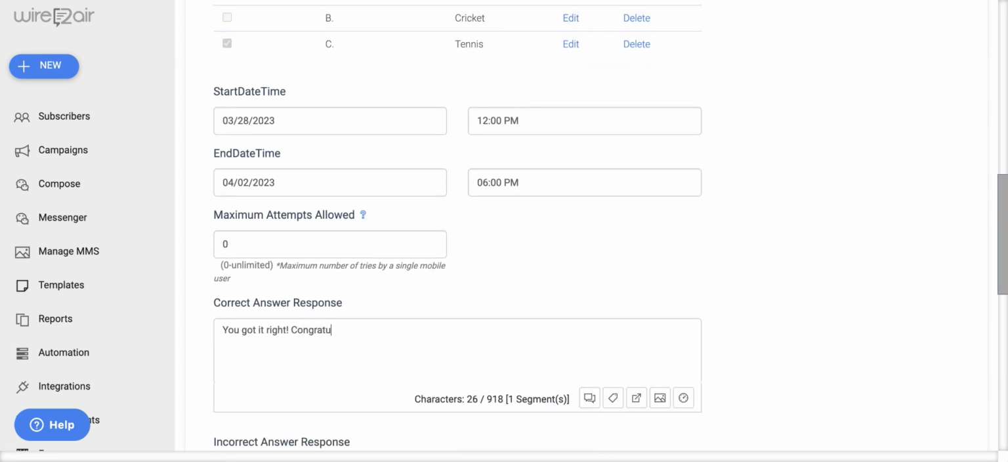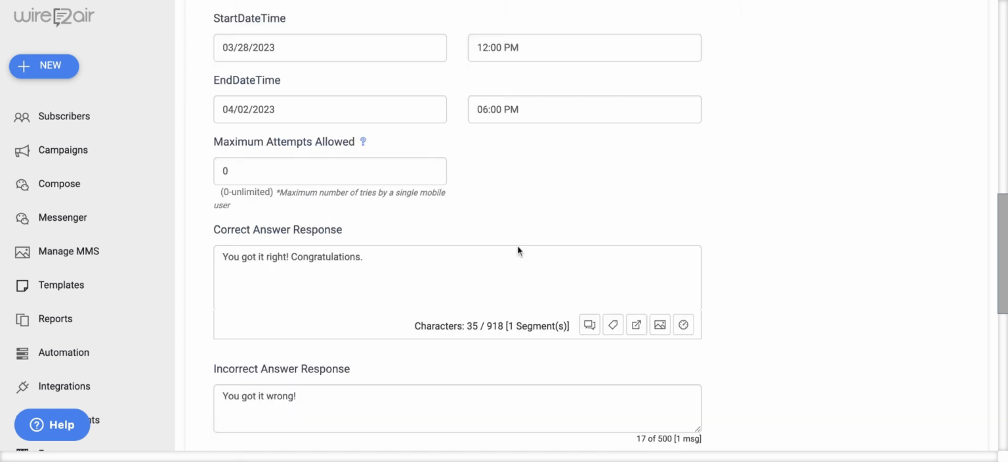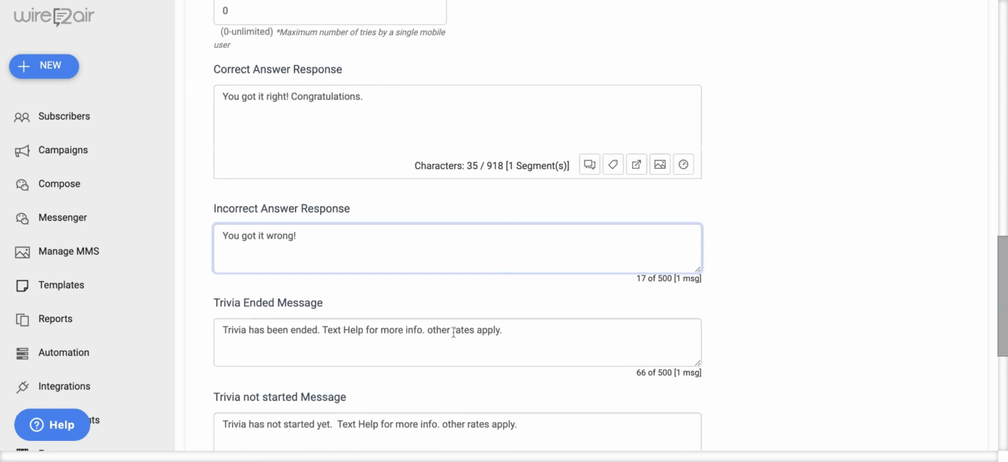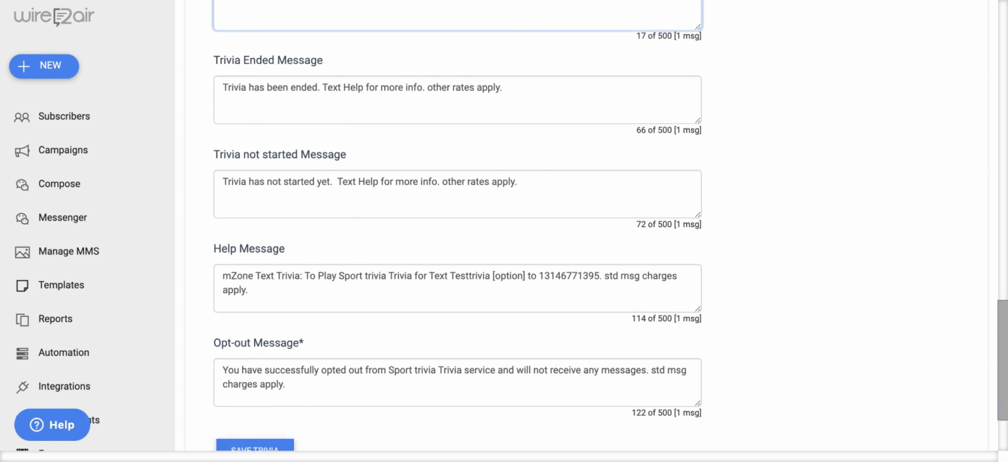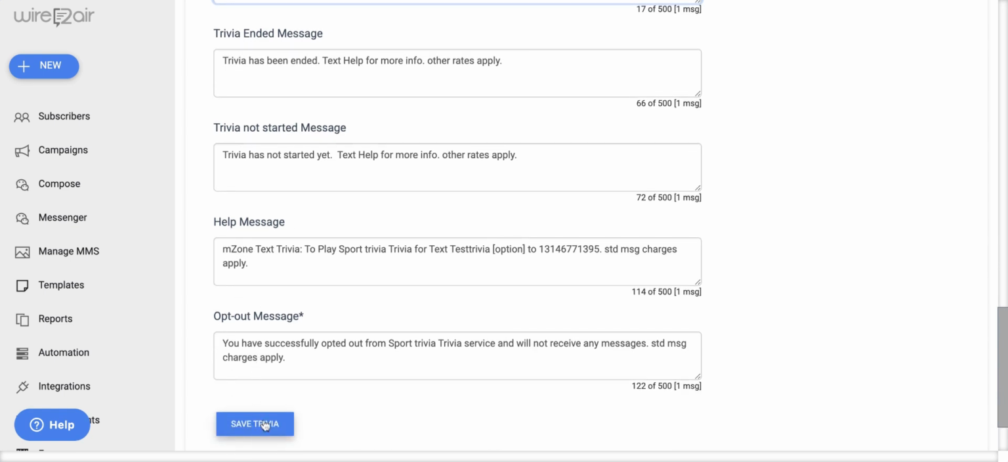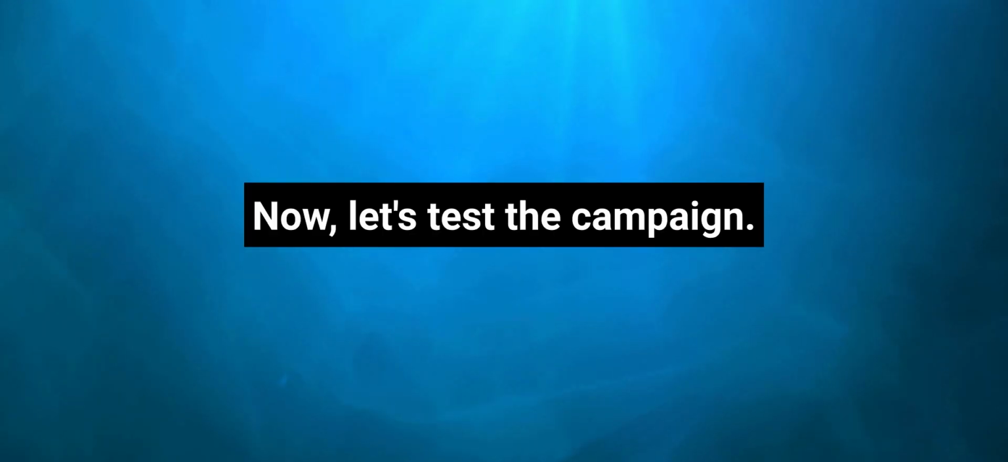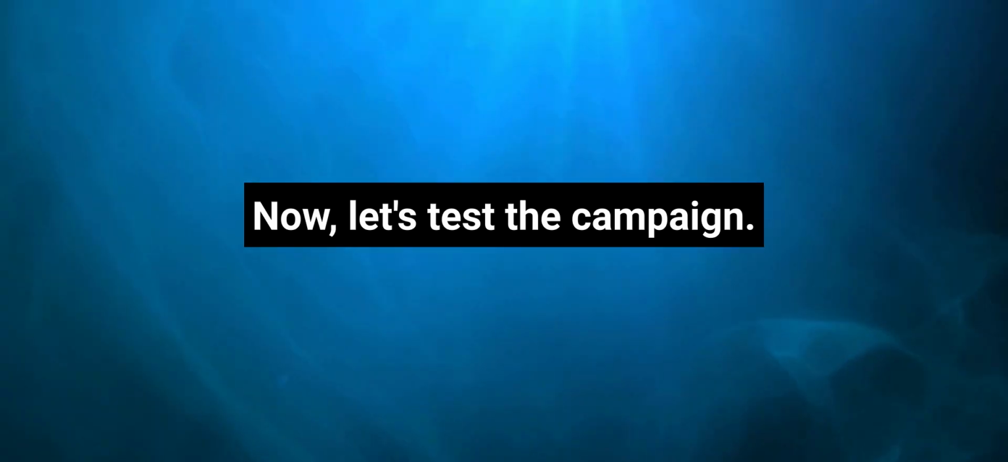Enter the response for the correct answer response message. You can also add images, mobile coupons, short URLs, and MMS to the auto response message. You can also customize the incorrect answer response and other response messages. Click Save Trivia to save the campaign. Now, let's test the campaign.